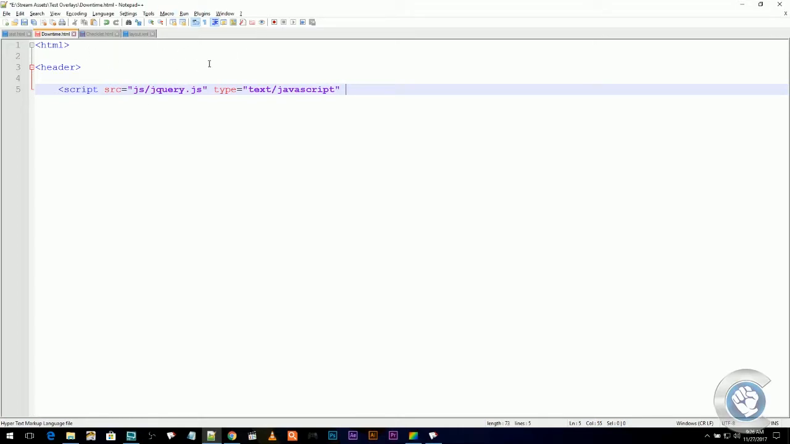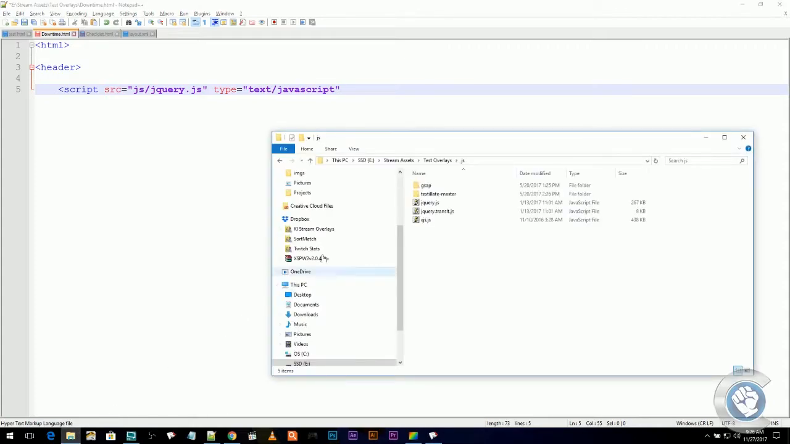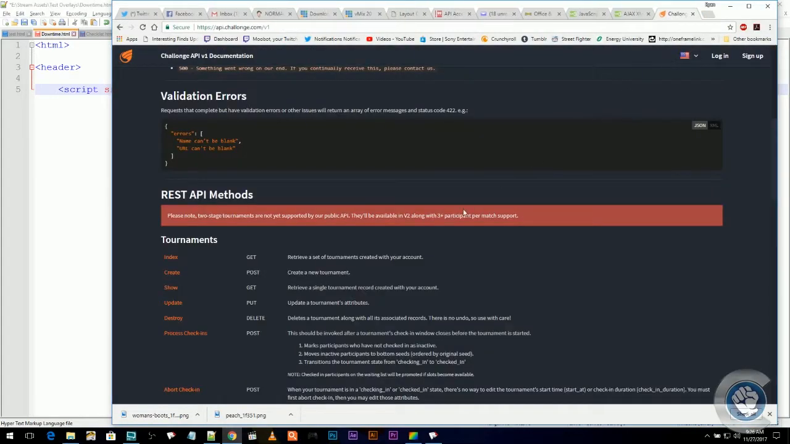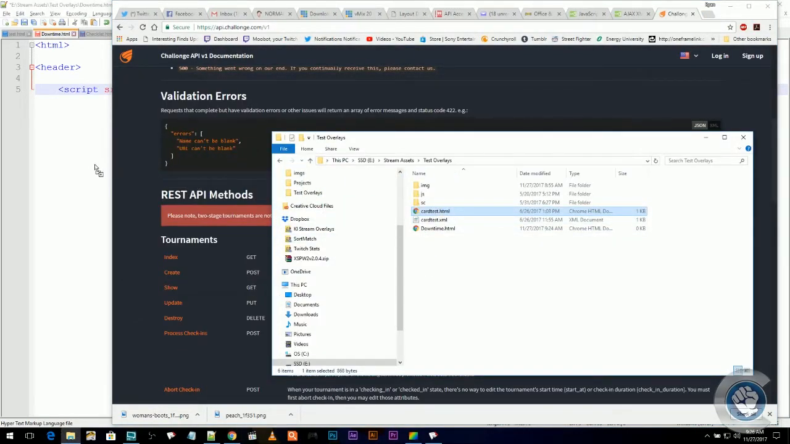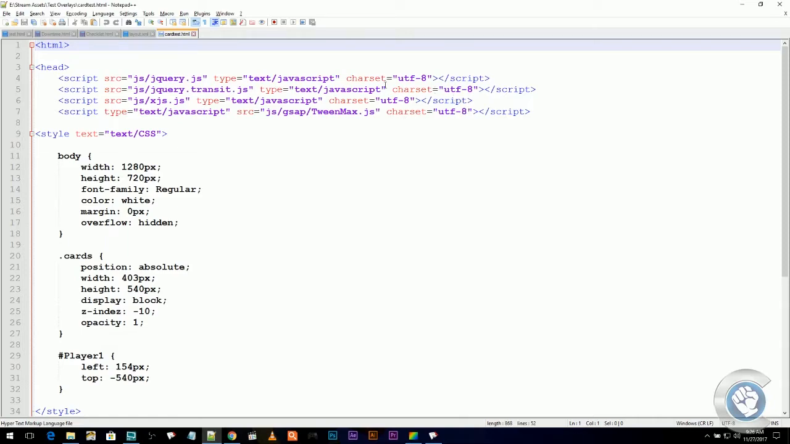And I always forget what the little character set thing I put on this is, so I'm going to go ahead and just pop open another HTML file here and see what I put there. There we go. Charset equals UTF-8. I'll just go ahead and copy these while I'm here.